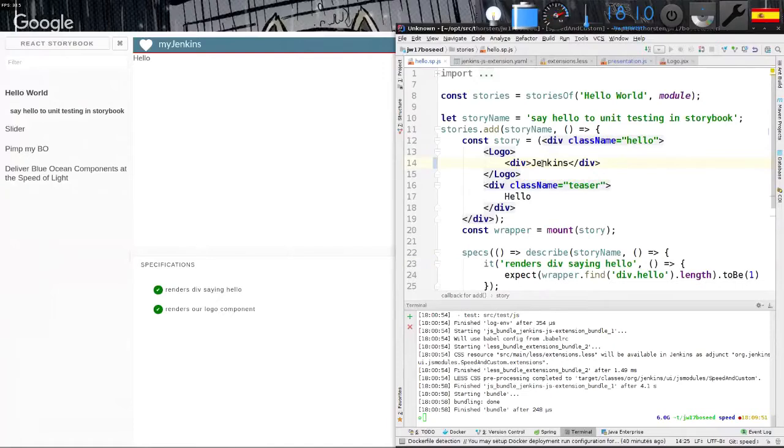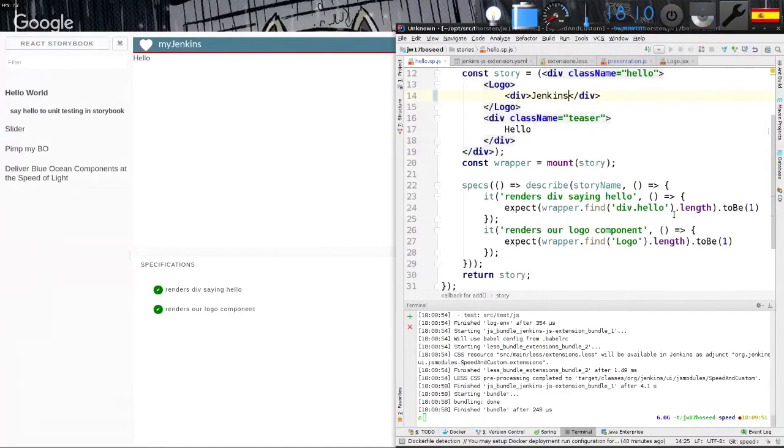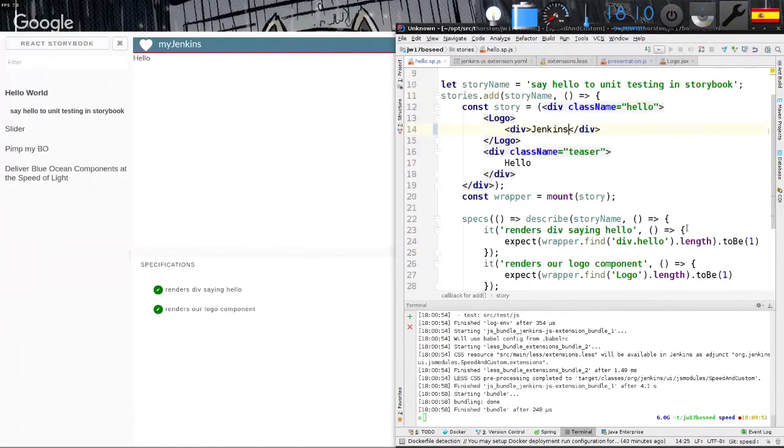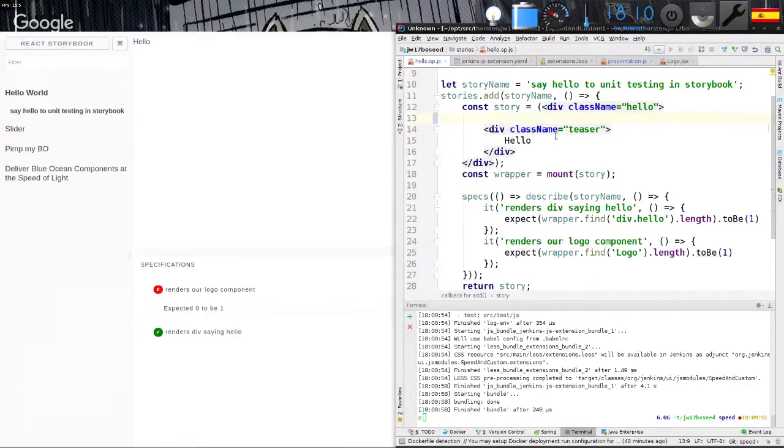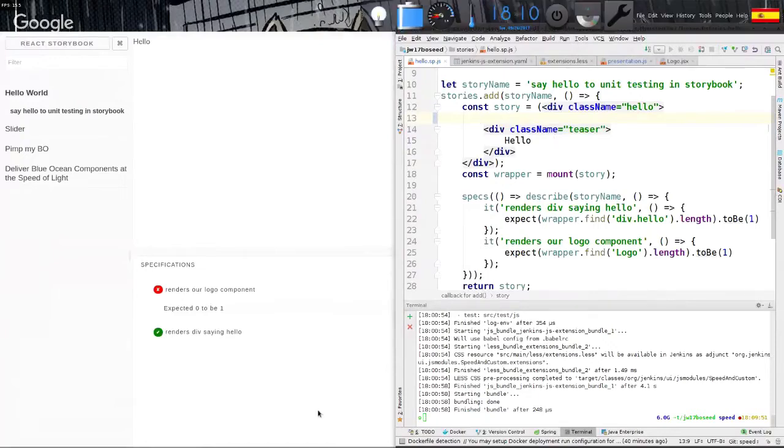Right, let's save it. And now we have here my Jenkins. It's not the SVG that we saw, that's obvious, but you have more or less the feeling now how it would actually look like in real Jenkins, right? And now, for example, let's say we don't have this logo in it. What will happen if I save it here? As you can see, I actually now have my specification broken, right?